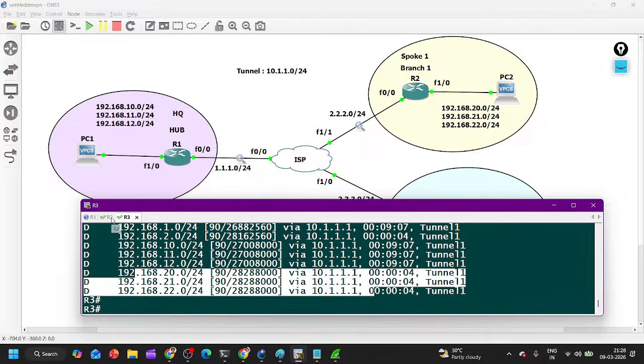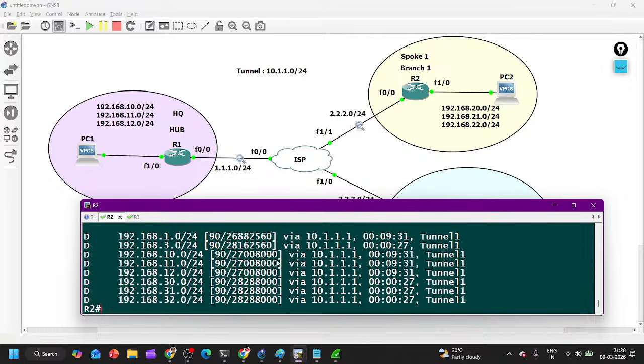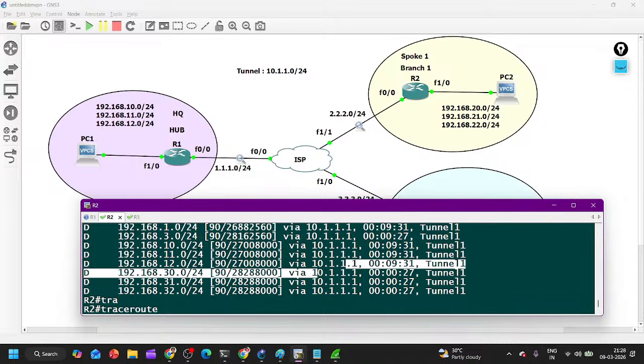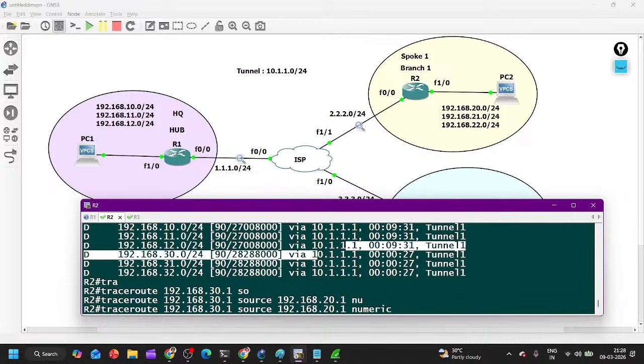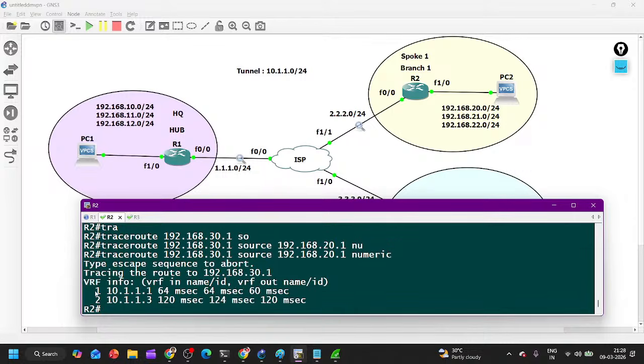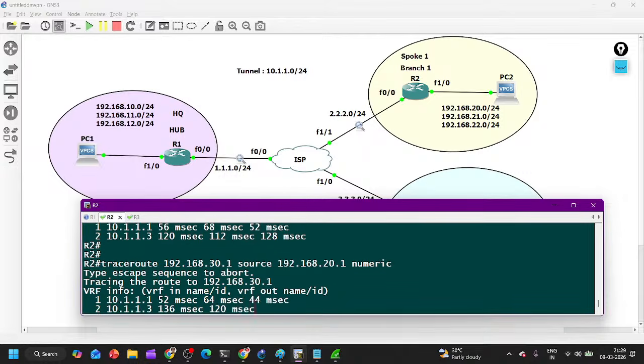Now you can ask, will communication happen through the hub side again? No, only the first packet will go through the hub side. So show ip route eigrp, again here you can see the next hop for all the prefixes is the hub router. If I trace route 192.168.30.1 with source 192.168.20.1 numeric, traffic is going to headquarter, then headquarter to branch 2.